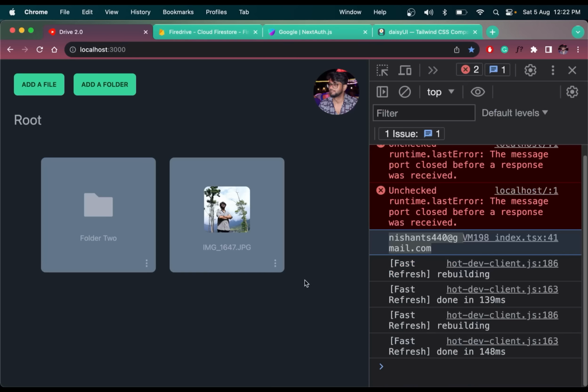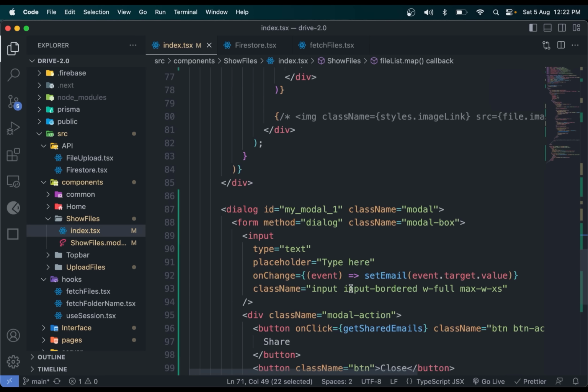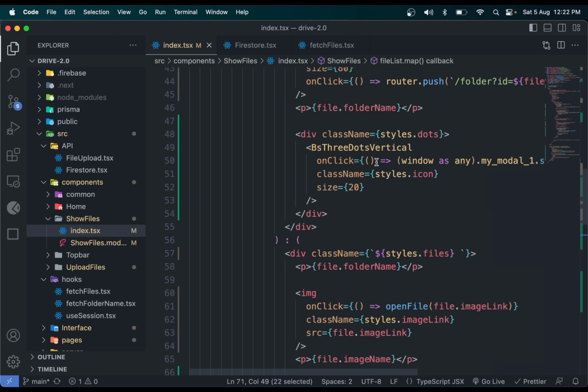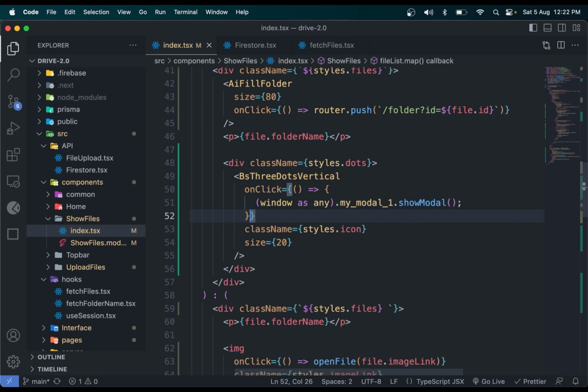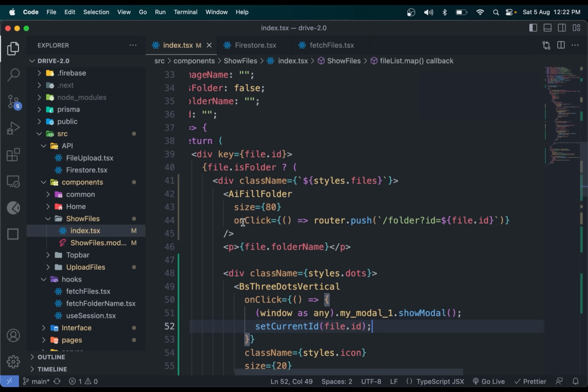So the same thing we can do. So this 3 dots we're having in the folder and the file as well. So we can add it in here as well. We have added in the file. This is a folder. Yes, this is a file now. Save. Let me add it here.